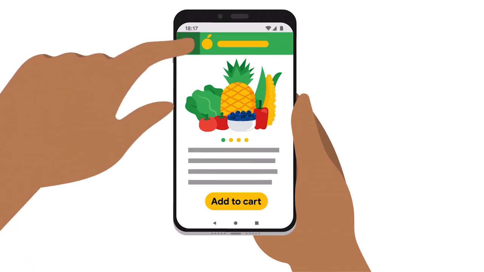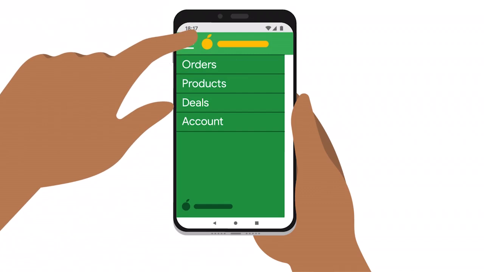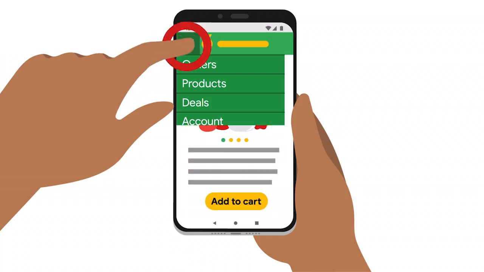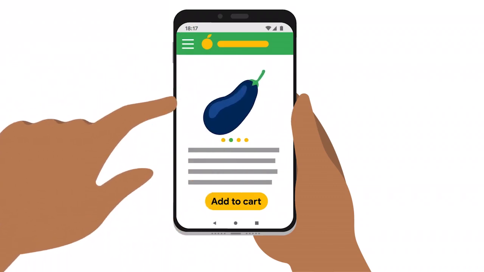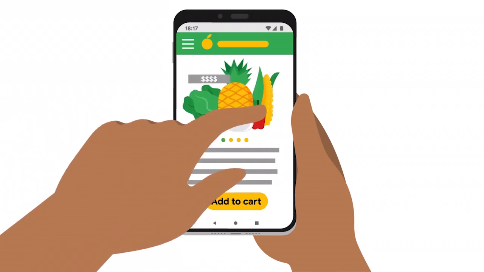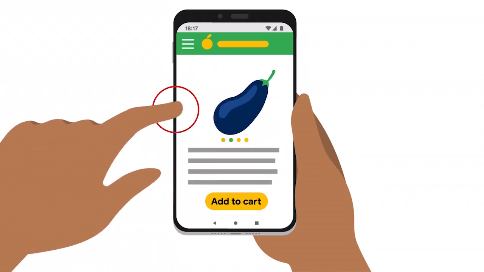Second, navigation menus should be short and simple. We want to simplify the user experience on mobile, so menu options should only highlight the core functions of the product. Third, use gestures that users already do, like tapping and swiping. Gestures should be intuitive and familiar to users.